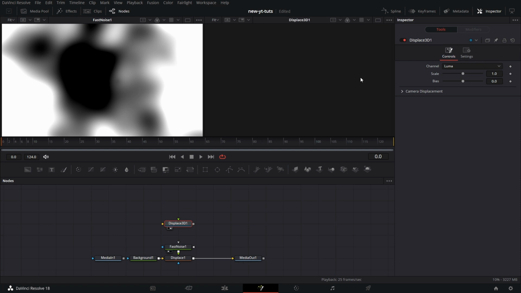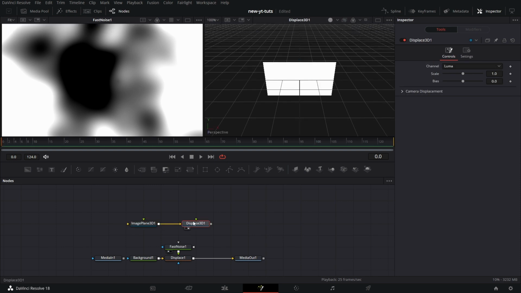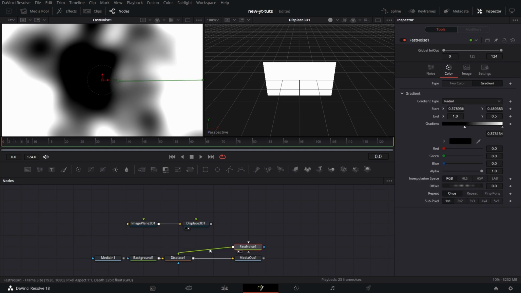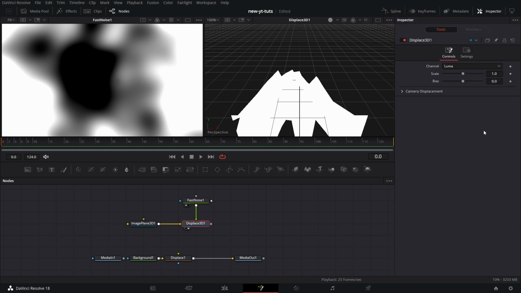If I drag this to the viewer, nothing shows because there's no input. Let's bring in an image plane, connect this to that. Right. And then let's pull this fastnoise here. Let's close this, move this here, connect that here. You see how the fastnoise displaces this? It's pretty brutal. So let's go to displace 3D.